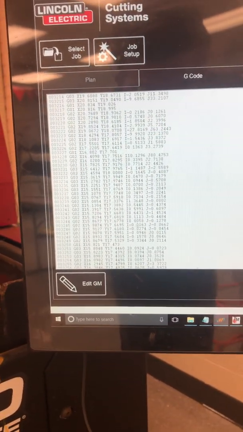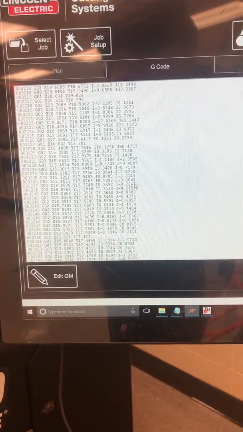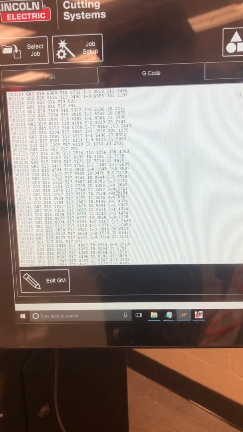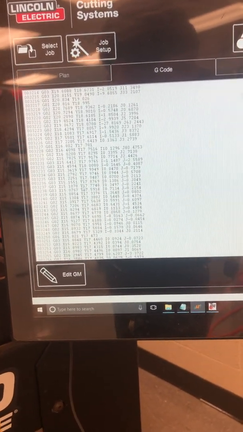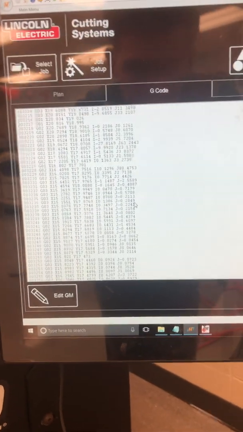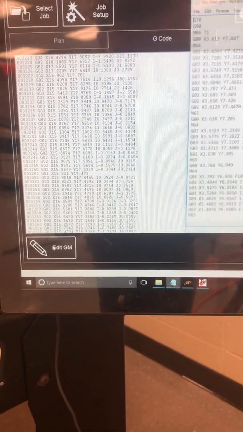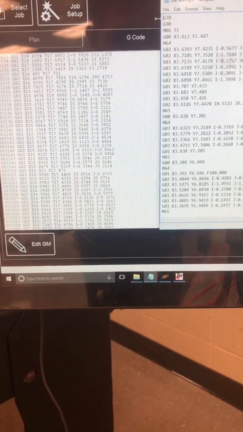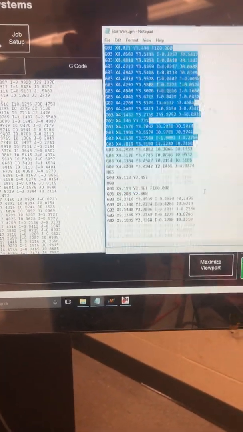Now, the way to do this, say it stopped right here. Or no, say it stopped like at this line. Your 241, 3497. Memorize every detail of that line as your reference. Memorize roughly where it's at on the scroll bar. You're going to come in here to edit GM. You're going to go ahead and highlight everything up to that point.